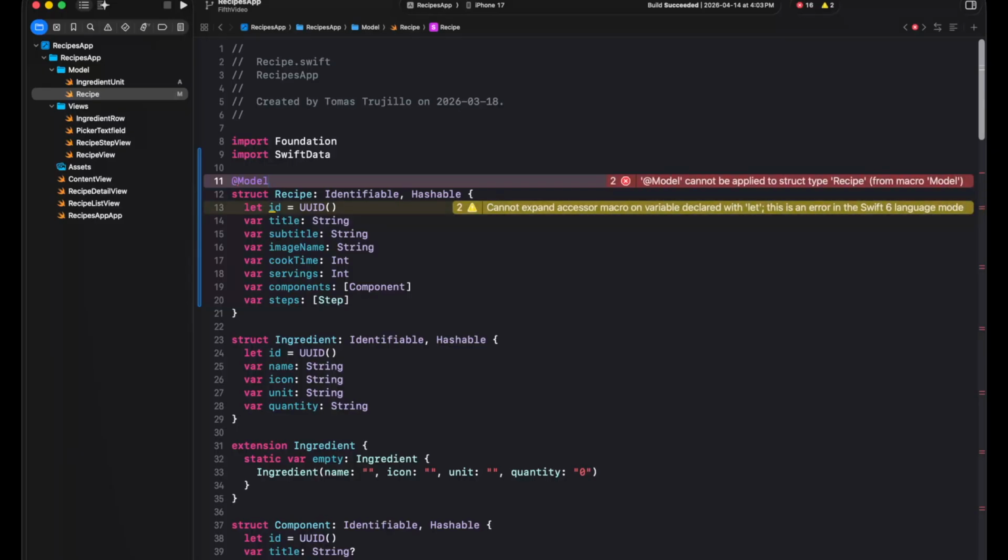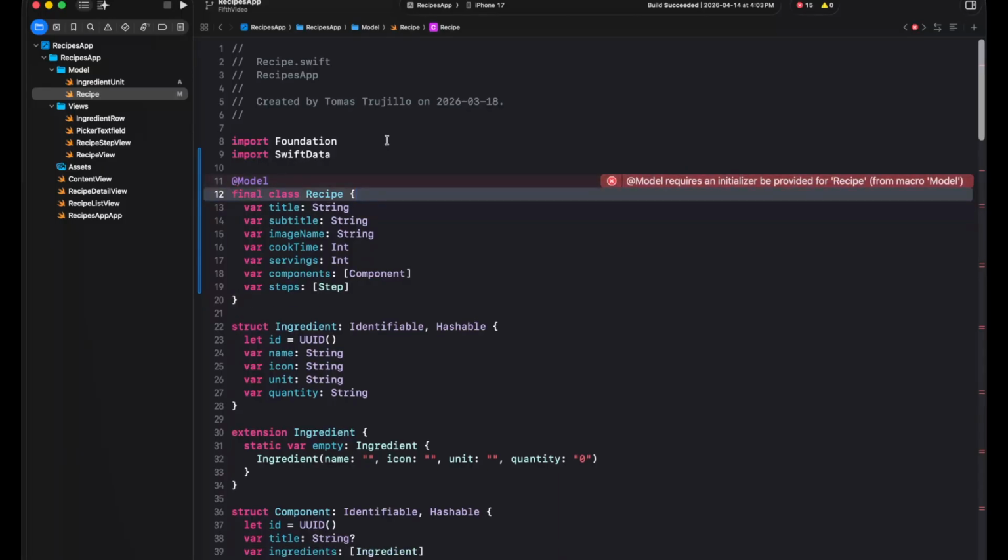And notice that I said classes. We cannot use structs with this. We'll be changing our recipe to a final class. With this change, we no longer need Identifiable or Hashable. The annotation takes care of it. Same goes for the identifier. And because this is a class, not a struct, we need the initializer.